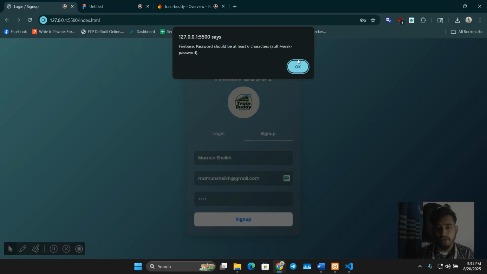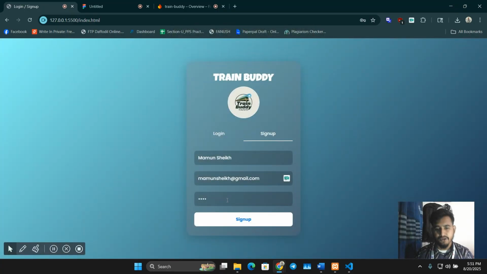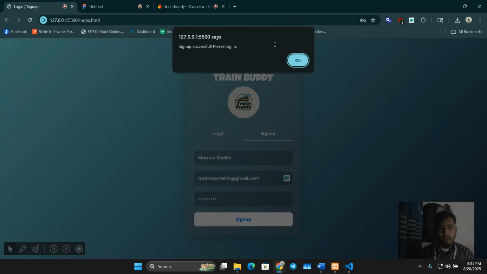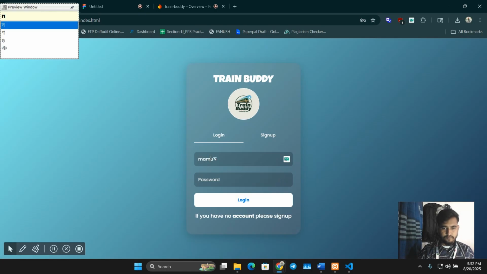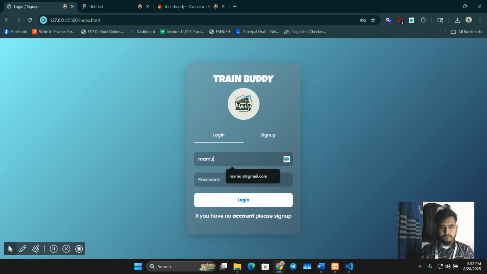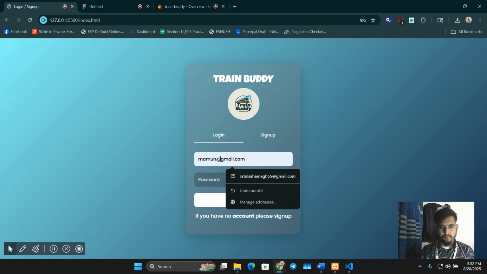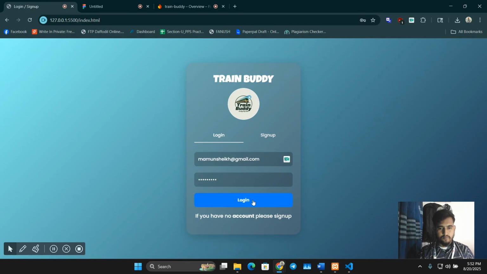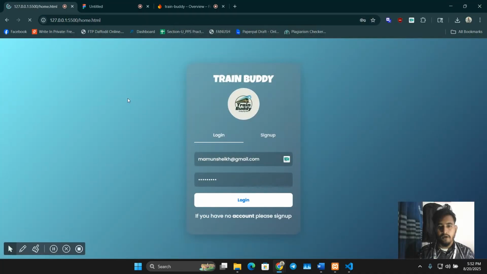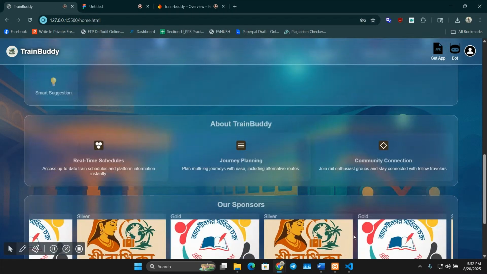Here you can see the weak password warning, then they make a strong password. Then we try a new strong password. Here you can see our login is successful. Then we can log in to our account. Login successful. Then I can see my coding part.